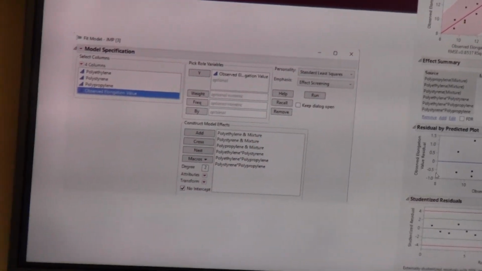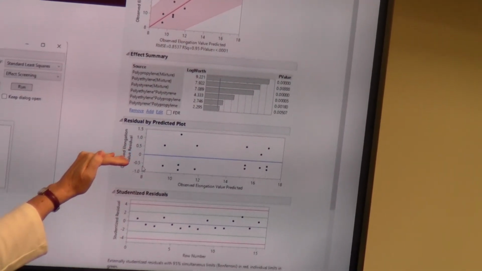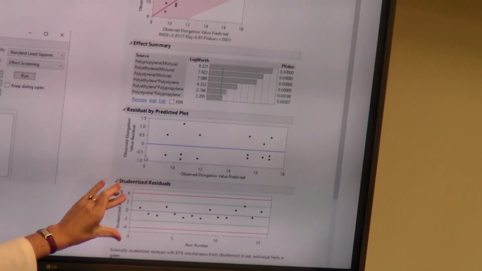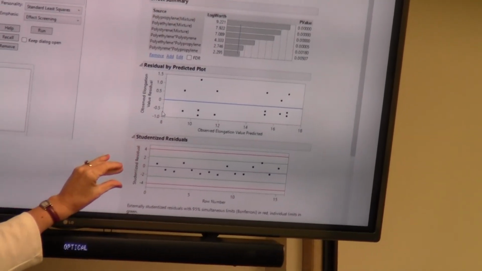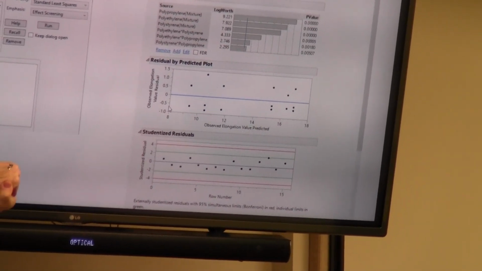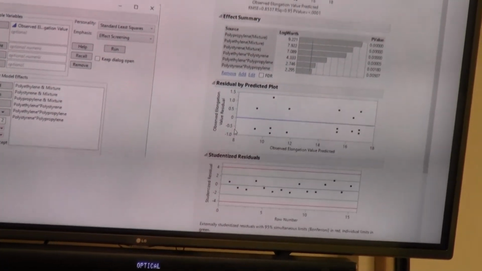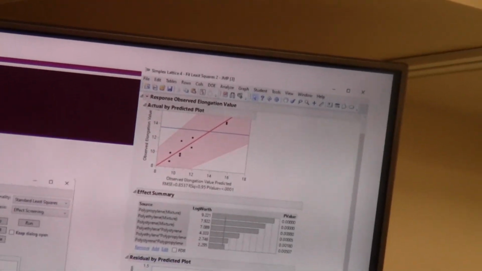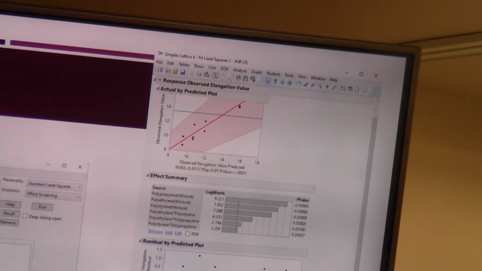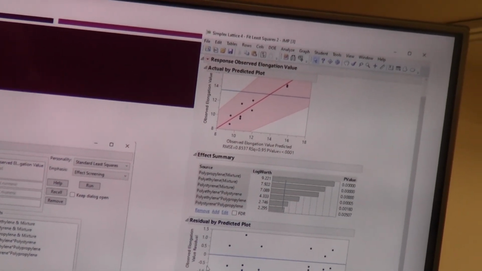And that's going to give us this cool output here. So we can check our residuals, make sure everything's looking good here, kind of no pattern for the residual by predicted. We're looking at the studentized residuals, making sure they're kind of within these bounds that are given. We can see real quickly our key values for what's significant or not. The actual by predicted plot up at the top, the red line will be the predicted equation. The black dots are the actual values that we got.